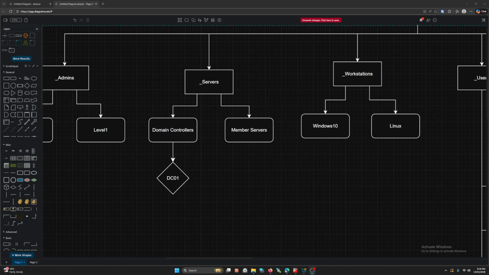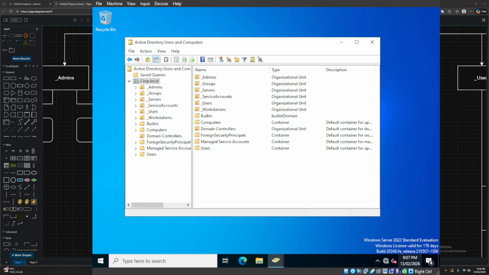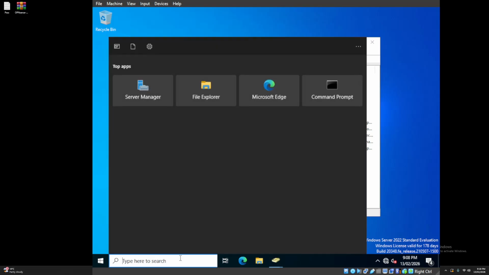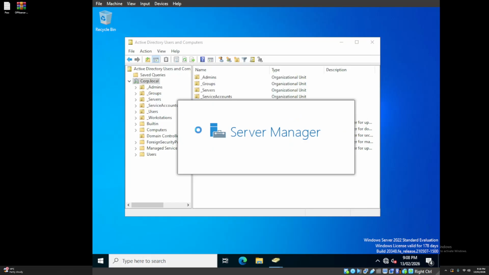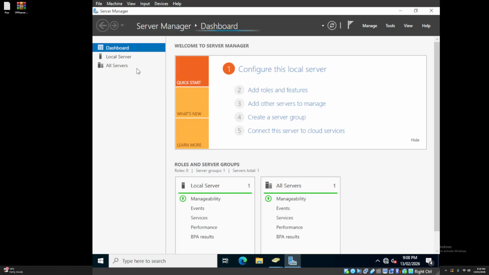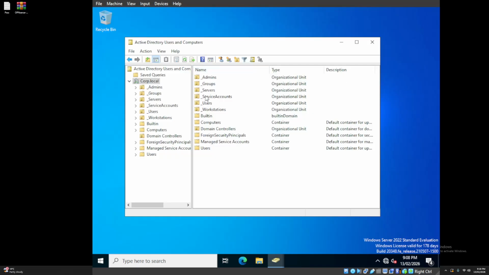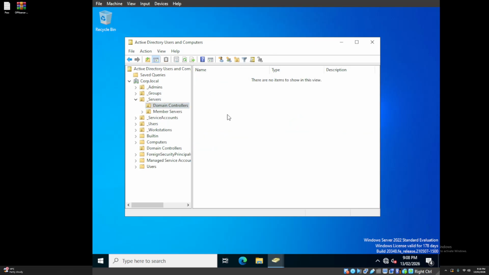So the machine that we are currently logged in to, let me just change this screen. Yeah, so this machine is DC01. If I just select server manager, then local server, if you see this machine is DC01, so we will move this DC01 under servers under domain controller. Okay, so far there is nothing here.